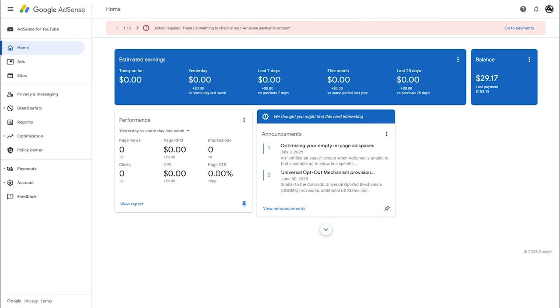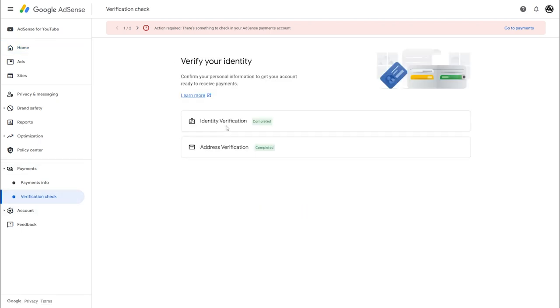Now to verify your identity, all you have to do is go to the payment section and then click on verification check. If your verification is pending, then it will say it is pending and click here or something like that. So as you can see, my identity and address verification has been completed. And how it's done, it is very simple.